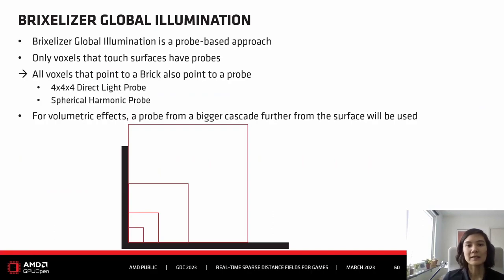The basic idea is to use a probe-based approach. And you only have probes for voxels that touch surfaces. We know who these voxels are because voxels that touch surfaces point to a brick. And we just let them point to another probe, well actually to two other probes as well. So we added a direct light probe and a spherical harmonic probe. You can also see that the resolution of the probe is also user defined. So while a brick is 8 by 8 by 8, the direct light probe in our BrixGI is only 4 by 4 by 4.